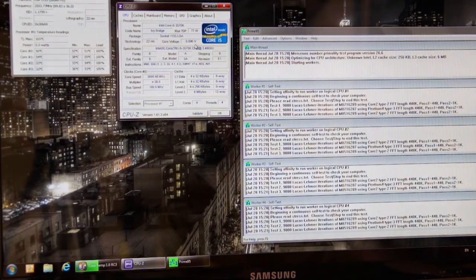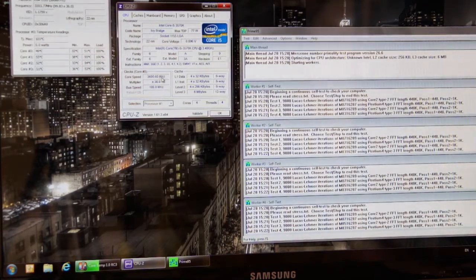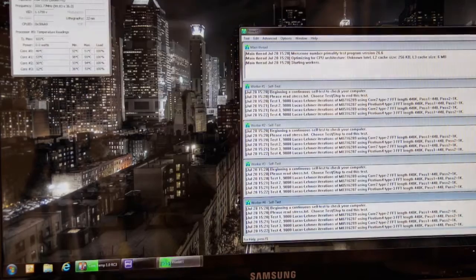Now what I'm going to say is, look, at 0.95 fixed voltage LLC5, we got this 3.6 that was obtained. So now let's try going higher. We'll try 4 gigahertz this time, okay? Let's try that. So we're going to restart the computer.